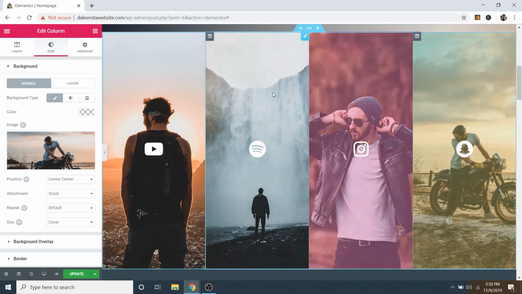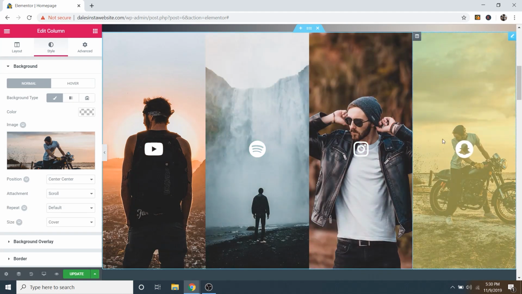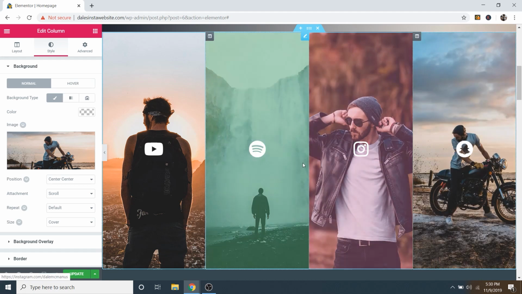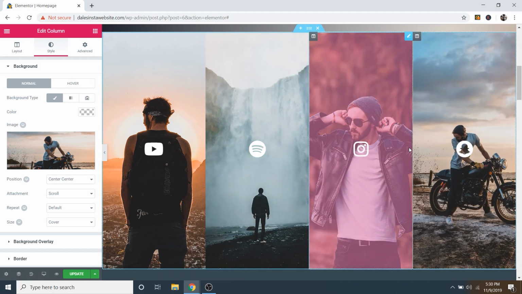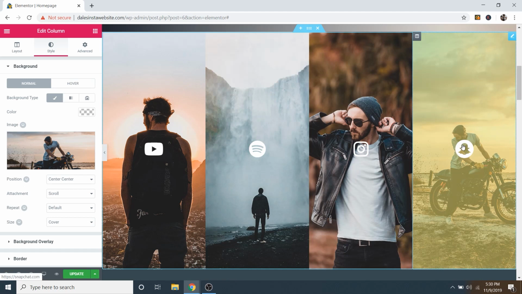Cool. And you can change the colors of all these and the icons. Let's say you don't have a Snapchat, or maybe you don't have a Spotify you want to share. You can change these to whatever you want. And I actually don't even really use Snapchat. In my personal opinion, I think Snapchat's kind of dead, but either way, I put it on there anyway.